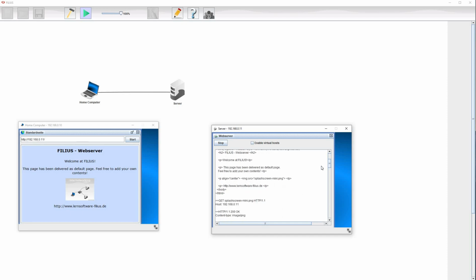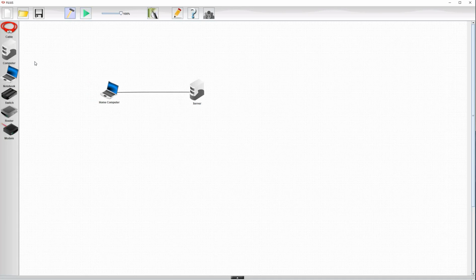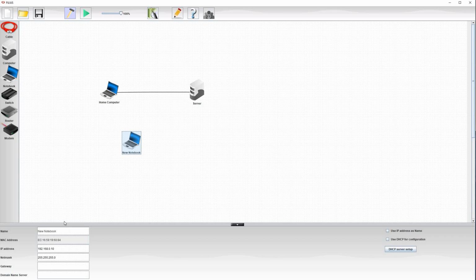Now, what we can do here is we can add another computer. So if I just close these for a second, I'm going to stop the simulation, and I'm going to add another computer here. So what we're going to say is, we'll say home computer, and then we'll add this one as the, let's say for example, kids computer, like so. And now we want to attach both of these computers to the server.